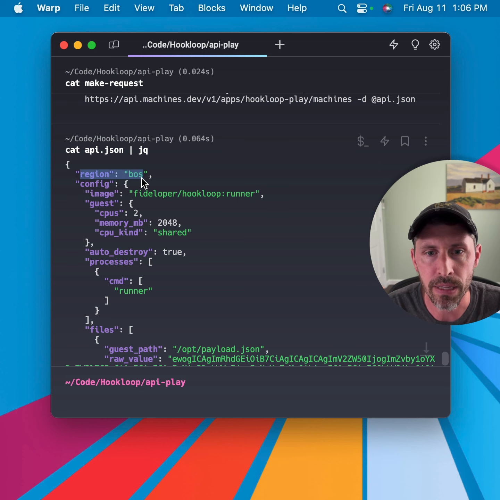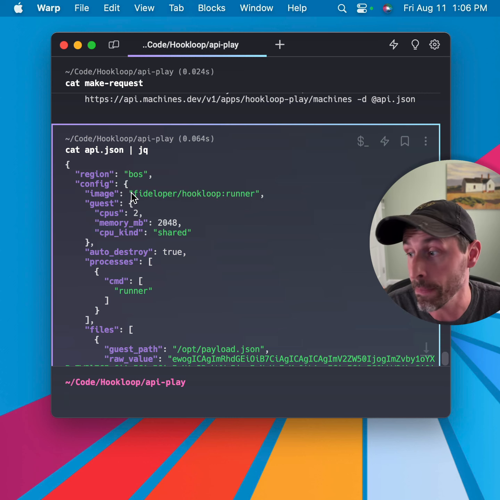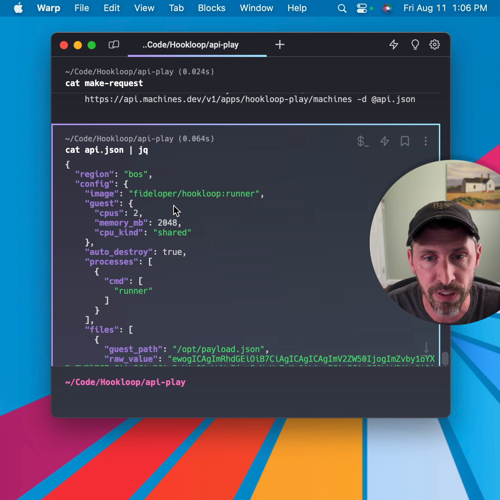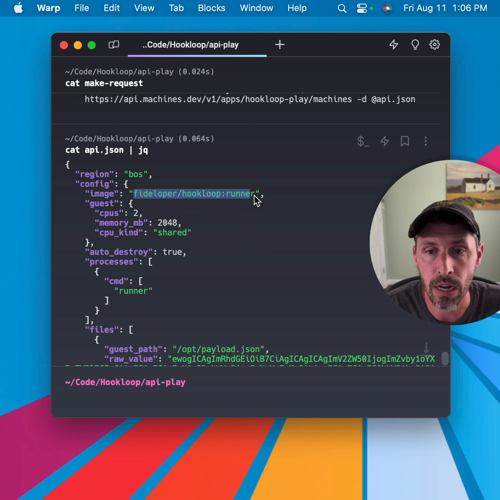So I want to spin this up in the Boston region. The image, this is the image that we built that I just showed you, that Docker image from that Dockerfile. I pushed it up to the Docker Hub location for developer hook loop runner. And that's it. It's just going to run this image. Fly is going to convert it to a virtual machine. And that's kind of it.